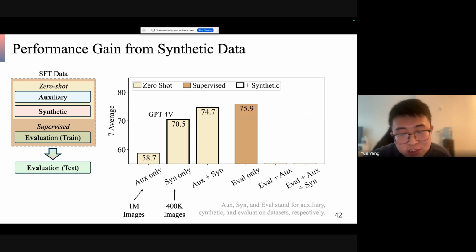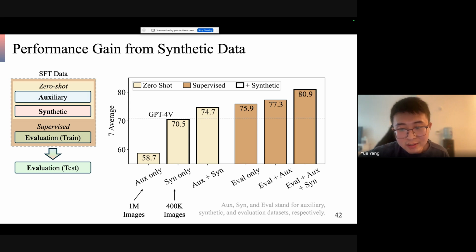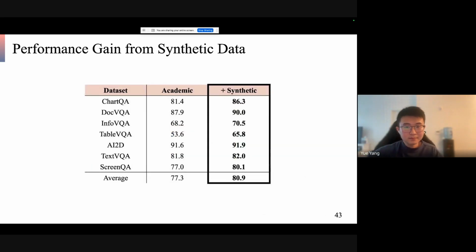You can easily outperform GPT-4V by making a supervised model using the evaluation dataset. But including auxiliary data won't improve it a lot. Even after adding another 1 million data, it only improves by 1 or 2%. But including synthetic data, you can further boost the model's performance. And here, for each data set, we show that adding synthetic data can consistently improve the model's performance.